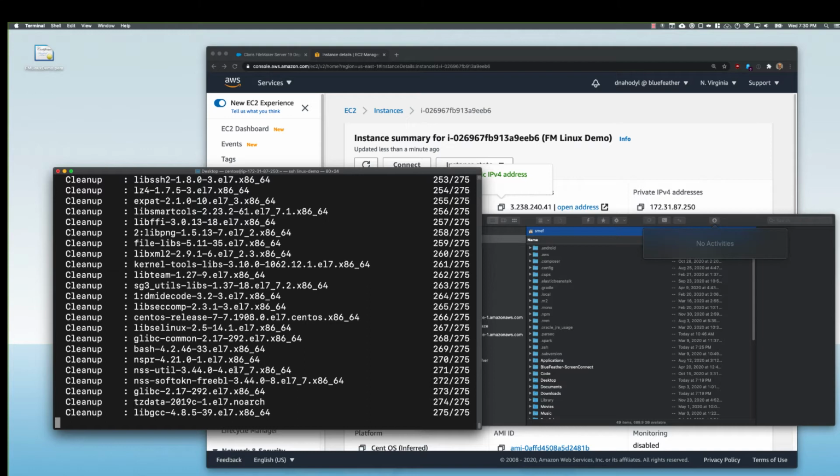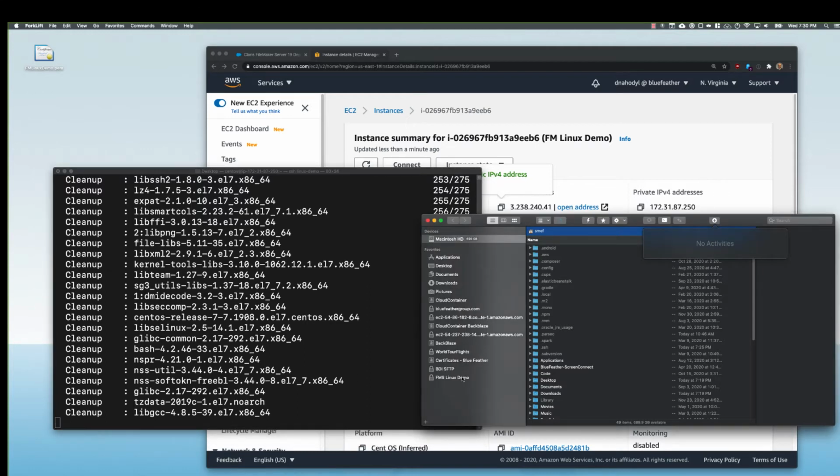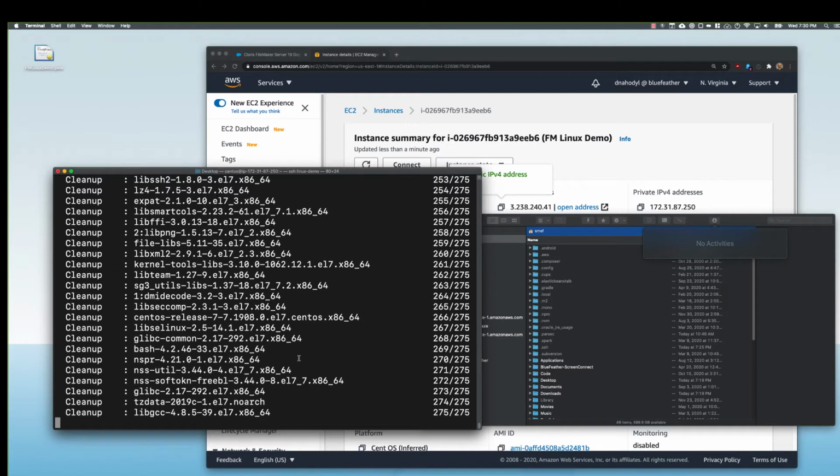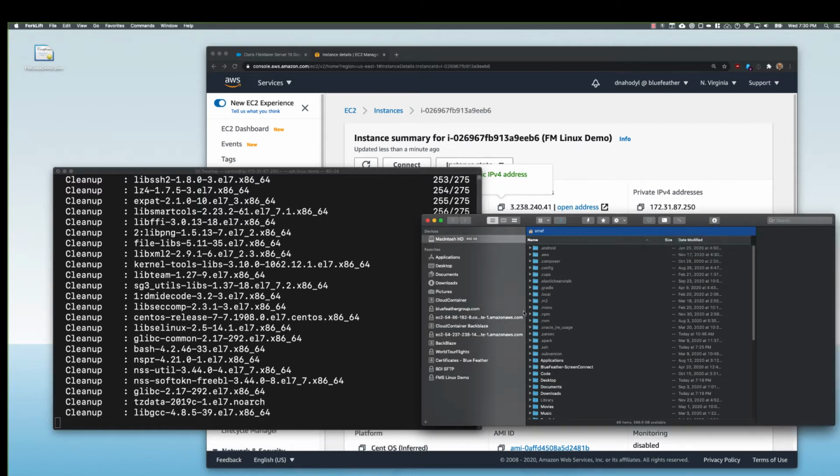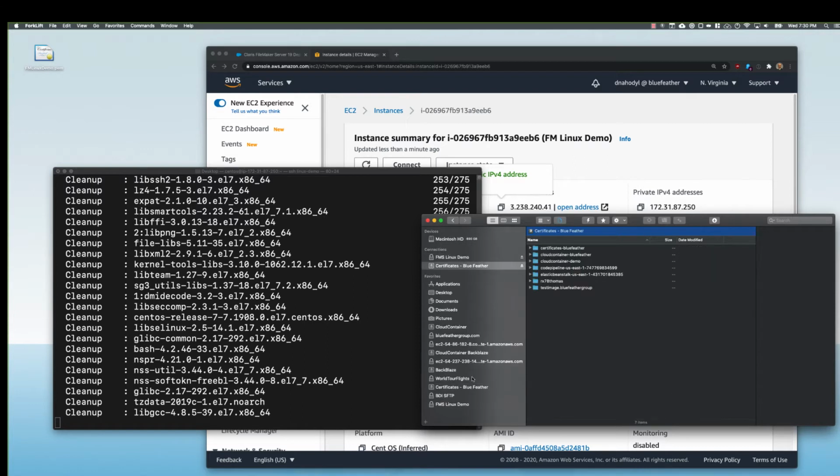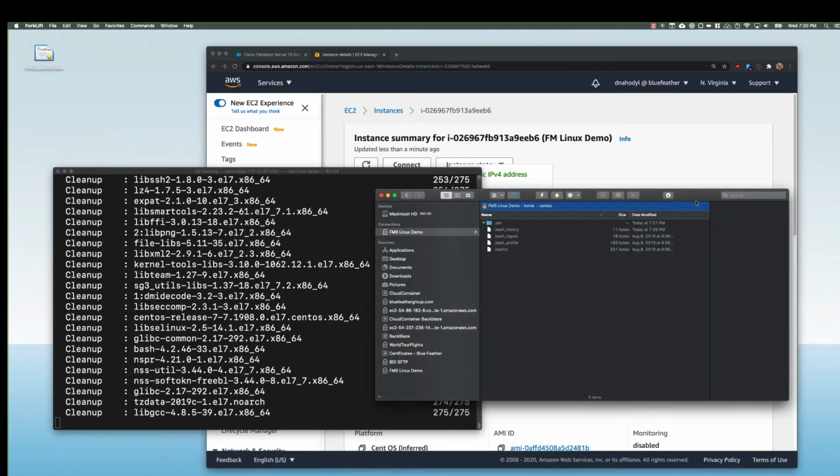This looks like it's about done. All right, so this thing connected now, and this puts you in your home folder, just like when you first connect with SSH.